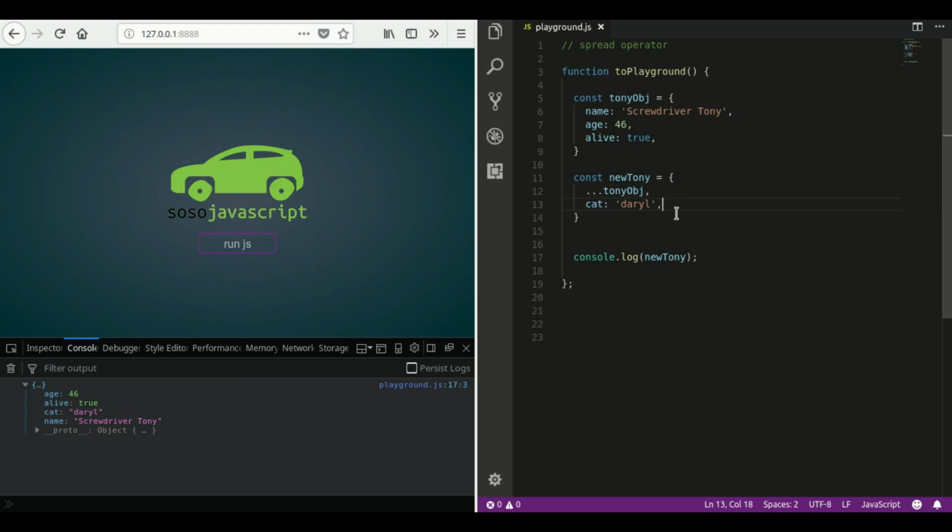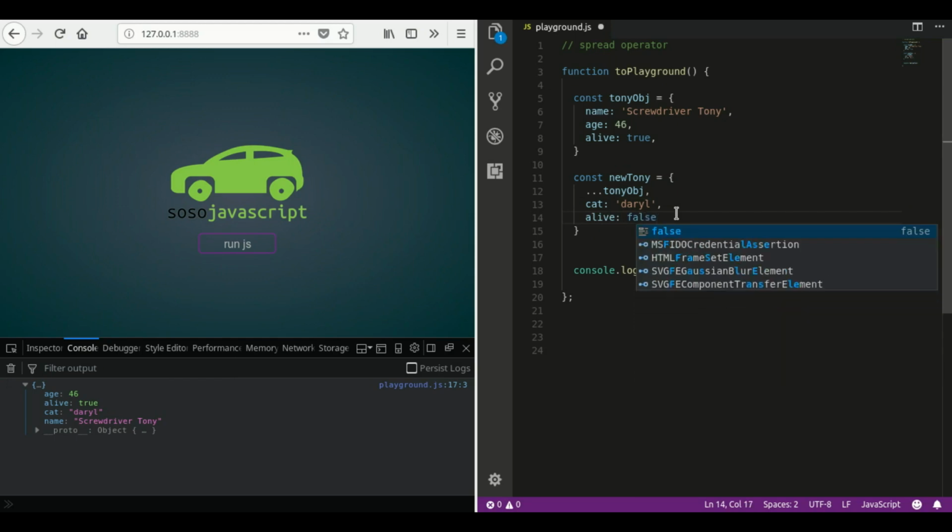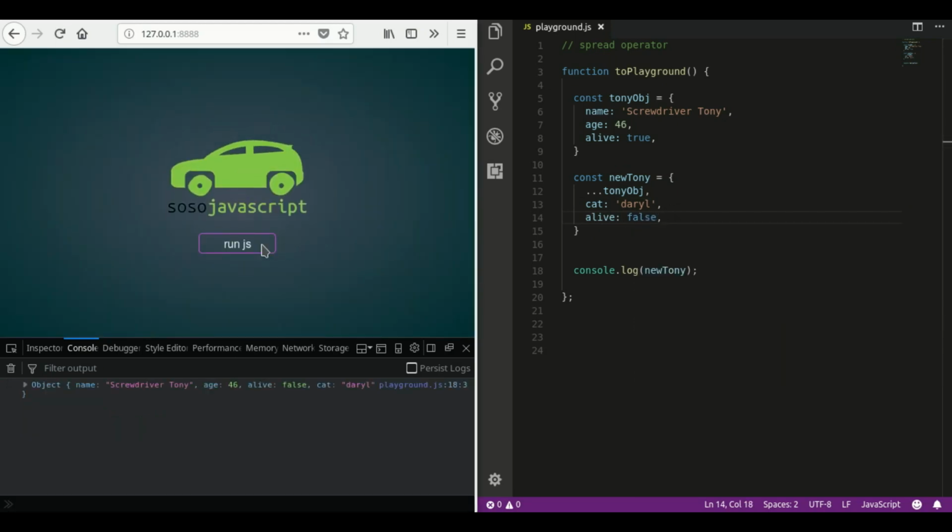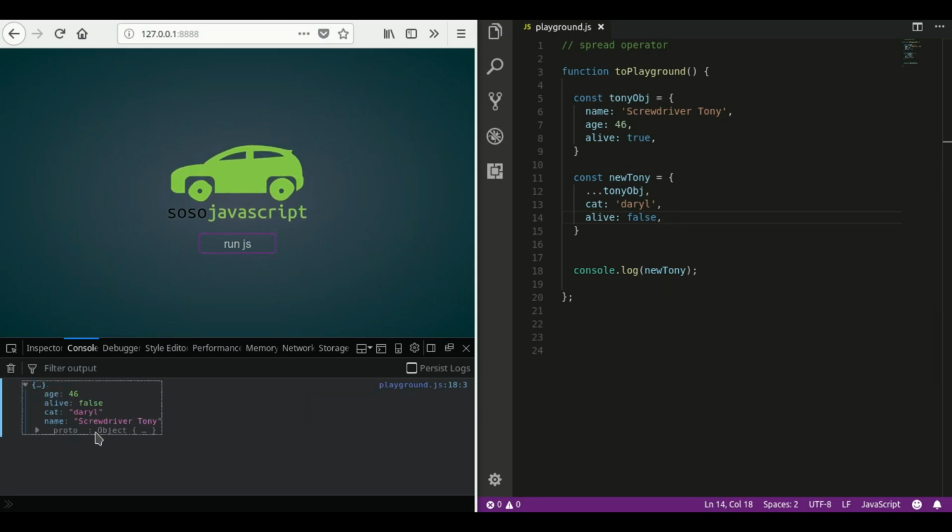Another cool thing about the spread operator is that in our new Tony object, we can update old existing properties. So we can set alive to false, give that a run. We still have the cat named Daryl. The age is still 46, but Tony is no longer with us.